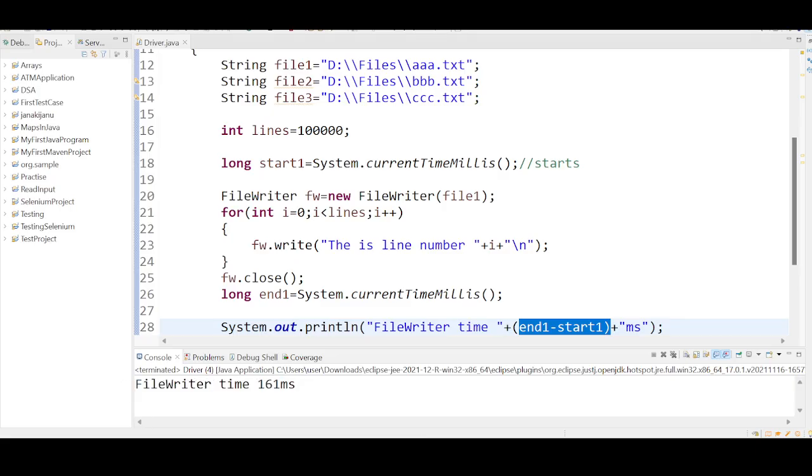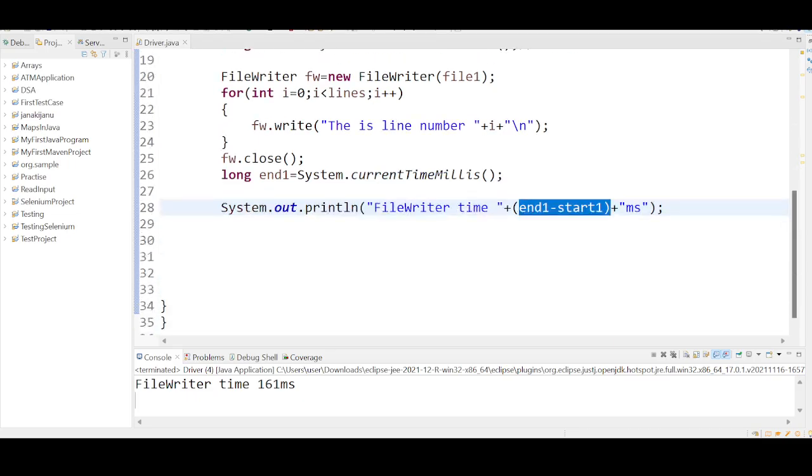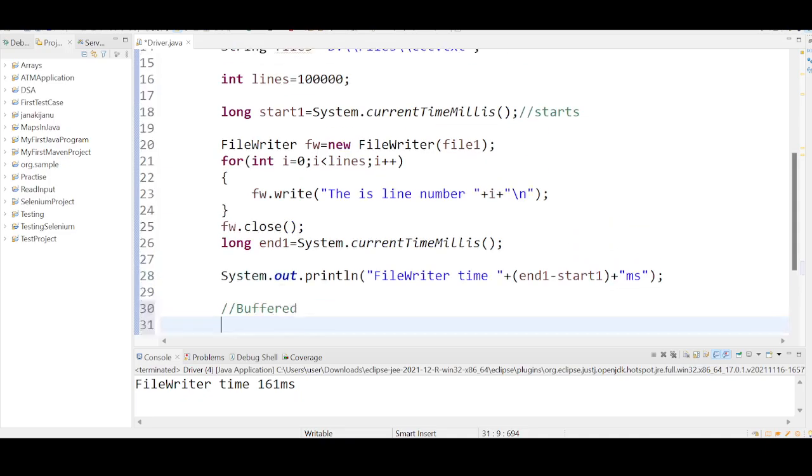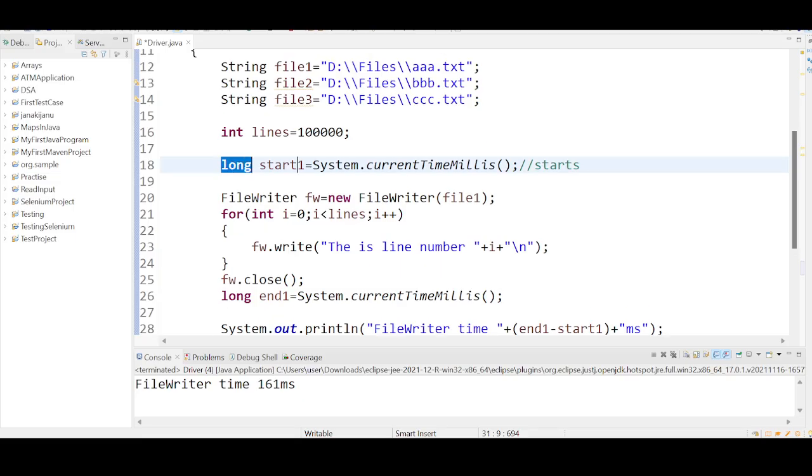Can we repeat the same thing for buffered writer and buffered reader? Good idea, no? By repeating this, don't you think we will get the performance, which one is better, which one is not better? Right? Let us repeat this. So what I can do, I can use the same thing, okay?